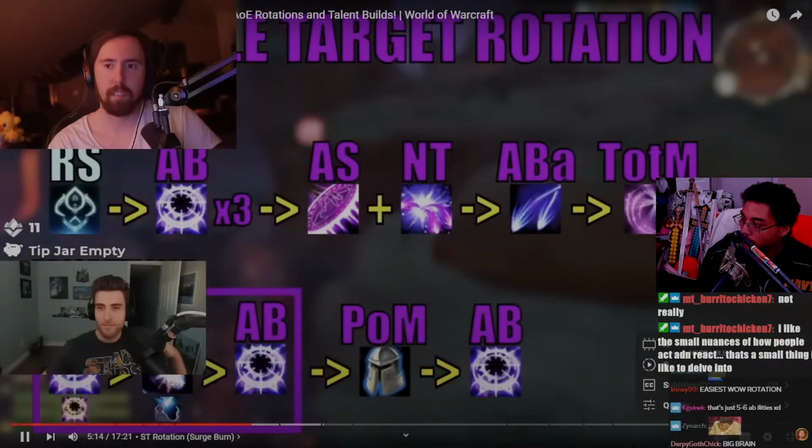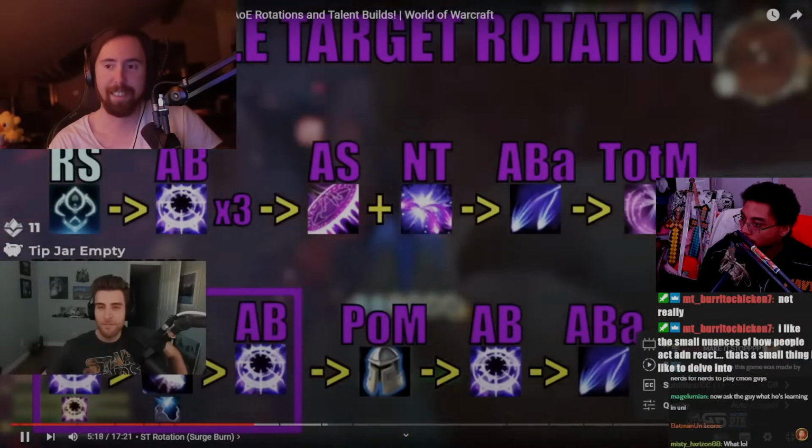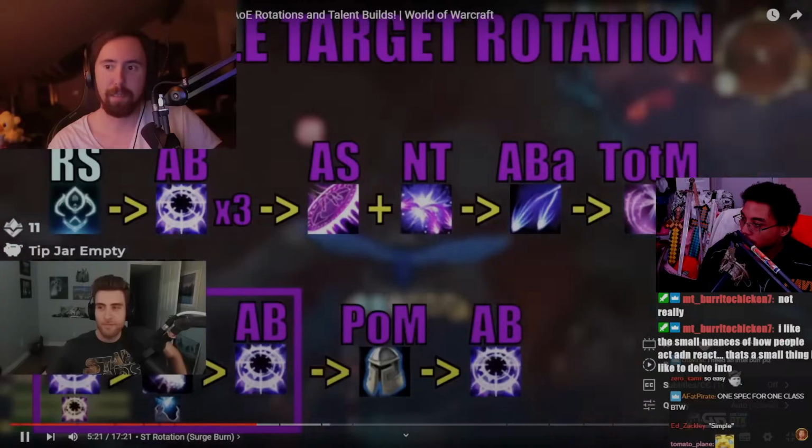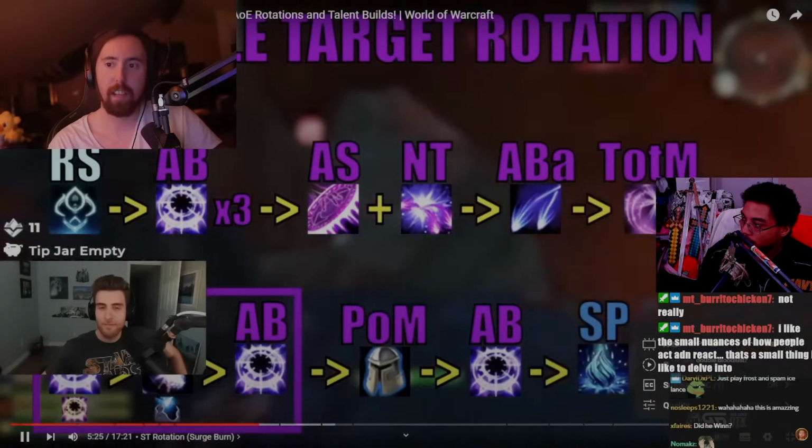And finally, if you're in double Bloodlust, you want to cast a barrage on the last global of your arcane surge buff. Otherwise, just follow the priority list as usual, and once your arcane surge buff wears off, cast Shifting Power, and that's the end of the arcane surge burn.